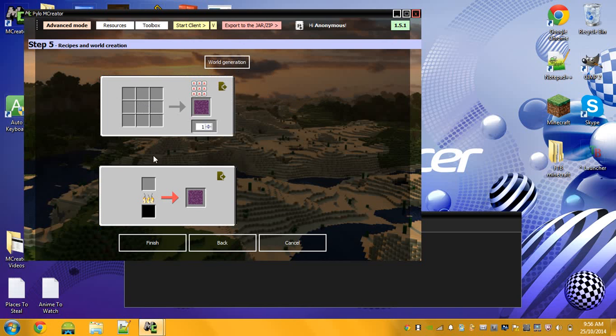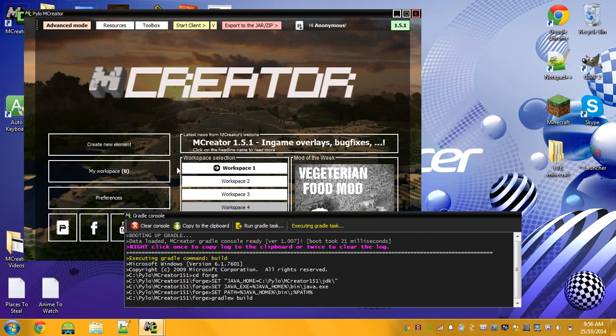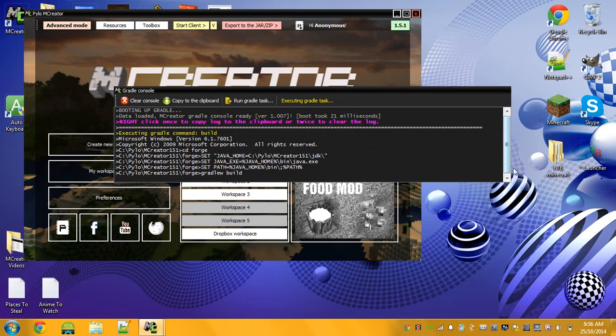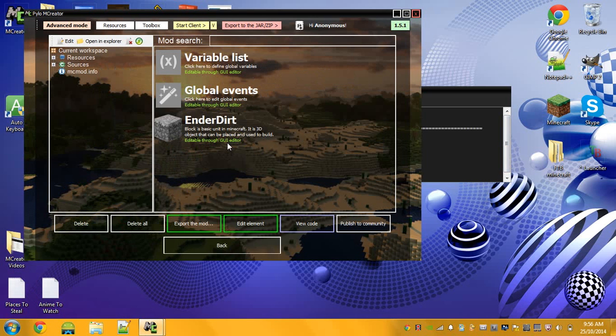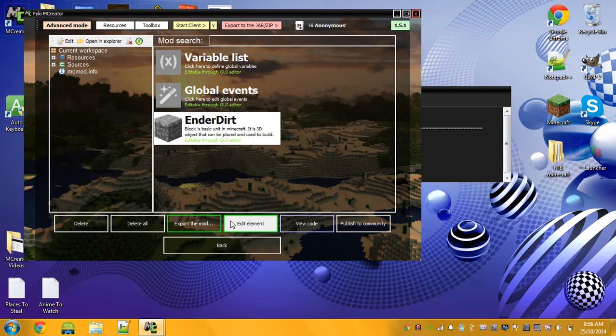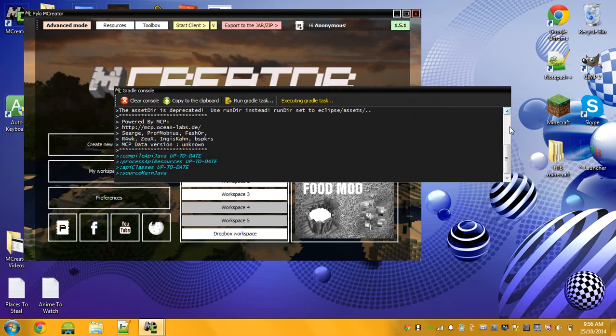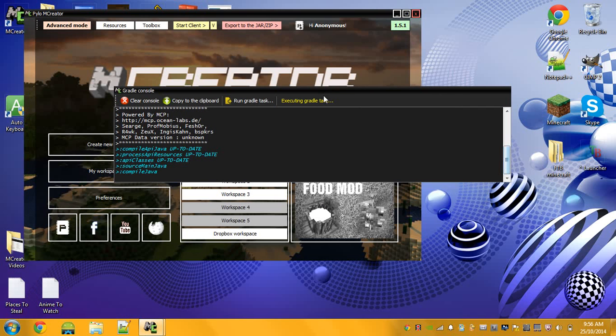You can add the crafting recipes here or smelting recipes here. If you forget to do so, you can come back and edit it, or you can actually create a crafting recipe element. So this is the console. You want to wait till this is done, and then we will run our mod. See, we got Ender Dirt. You can go ahead and edit here. If you know how to code Java, you can edit its code manually, say if there's an error or something. And so when this is done, we'll just go ahead and launch it, and it doesn't usually take that long.